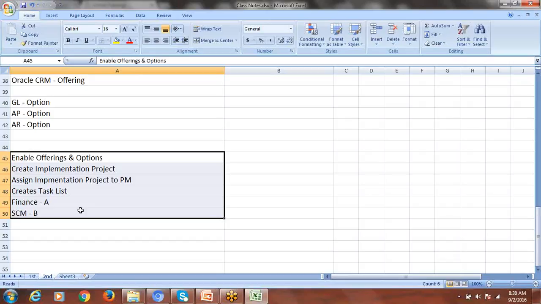Generally in R12, when you are working within the instance environment, we don't have that feature where a manager or somebody can create the project and track it, and the status can be updated online against the project by the resource or project manager. That is not possible, but in Fusion it is possible.